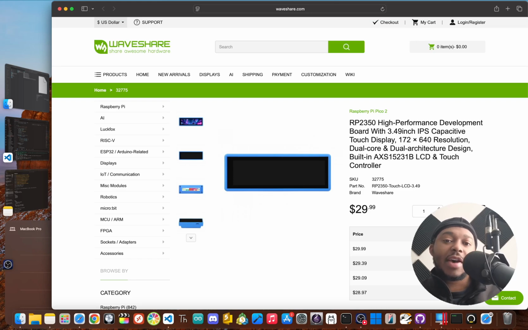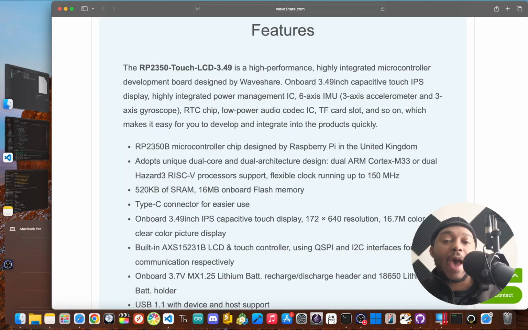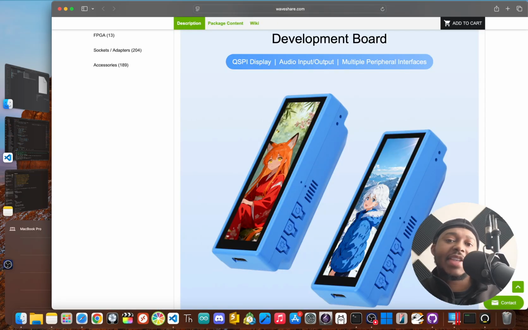Yo, check this out. This is the new RP2350 Touch LCD by Waveshare, and it has some pretty wild tech. It's powered by the extensive RP2350B, has a slot for an SD card, and even has audio input and output support, which is something we'll review in depth later on my channel. But its main trick is this crazy 172 by 640 resolution.